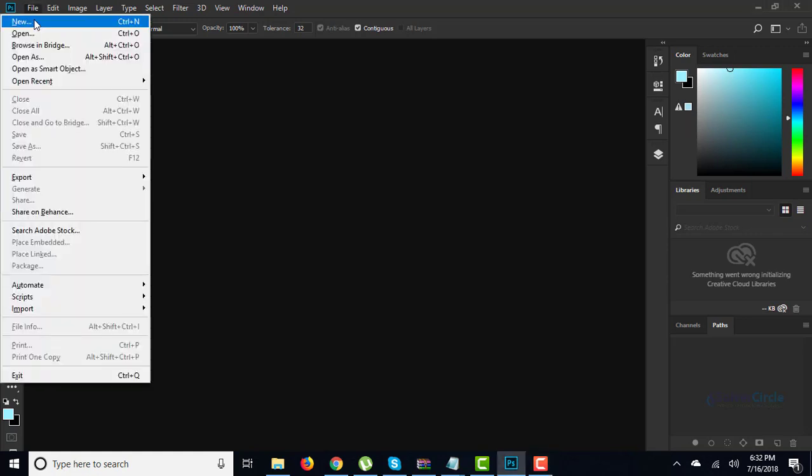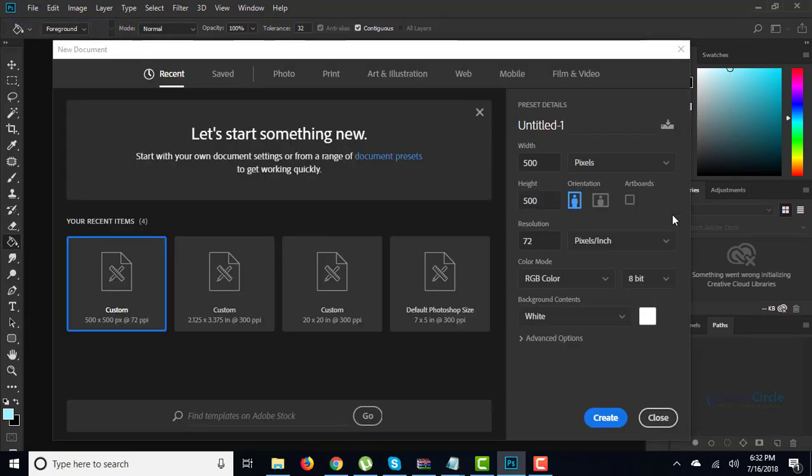Hi, this tutorial will guide you to upload your product image from Photoshop to the admin panel. First, create a new file with 500 by 500 pixel dimensions with 72 resolution.